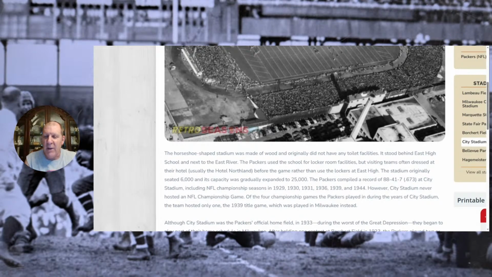The Packers compiled a record of 88-41-7 at City Stadium, including championships. They had a lot of championships back in the day: 29, 30, 31, 36, where they beat the Boston Redskins. 39, they beat the New York Giants. I believe that was the 27-0 game. And in 1944, they beat the Giants 14-7.